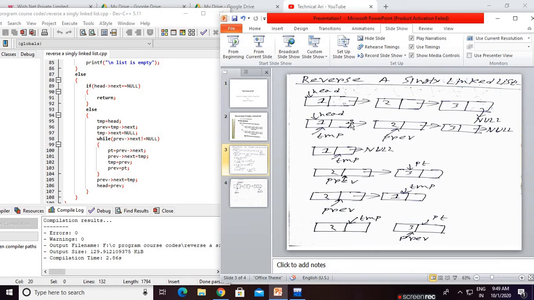This means the next part of the TMP is assigned with null. This node is a TMP node and we have assigned this part as null. That means this is the only one node, so this is completely deleted from this list. Means the first node's next is pointing to null.